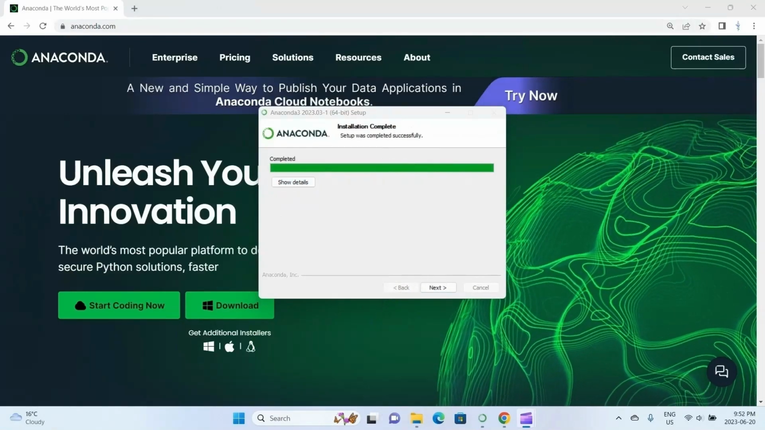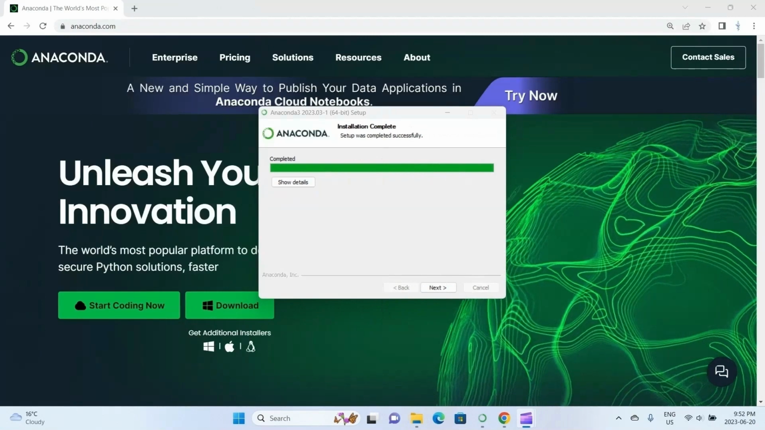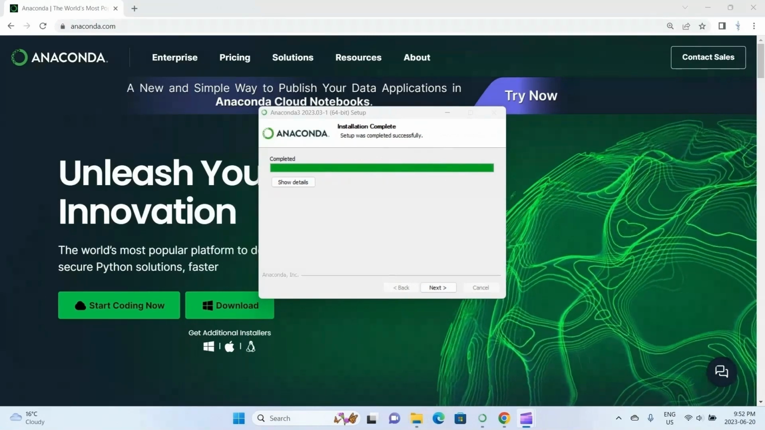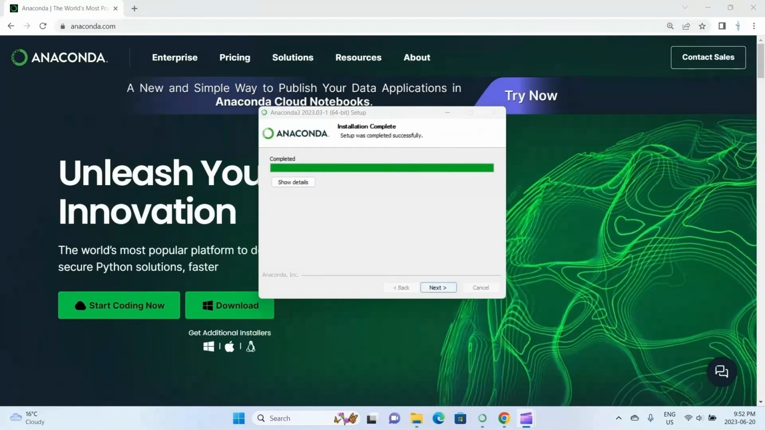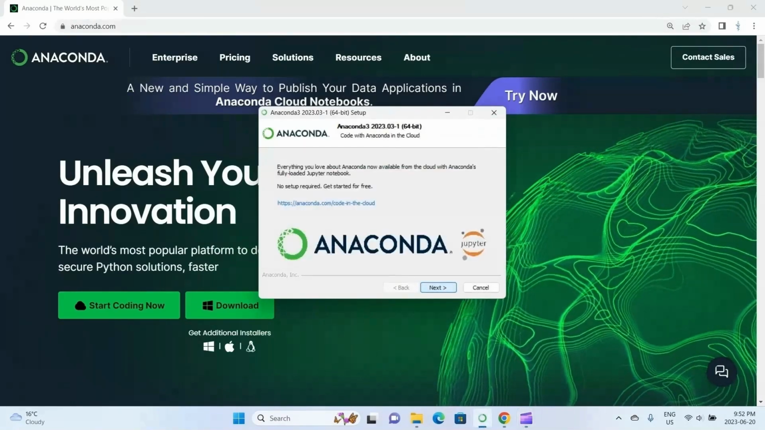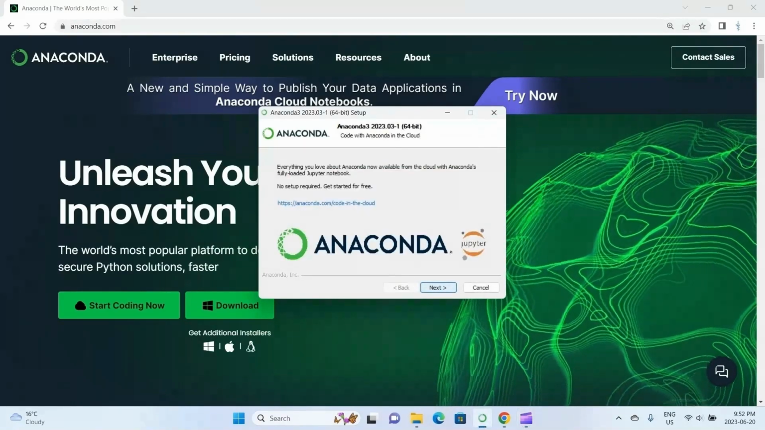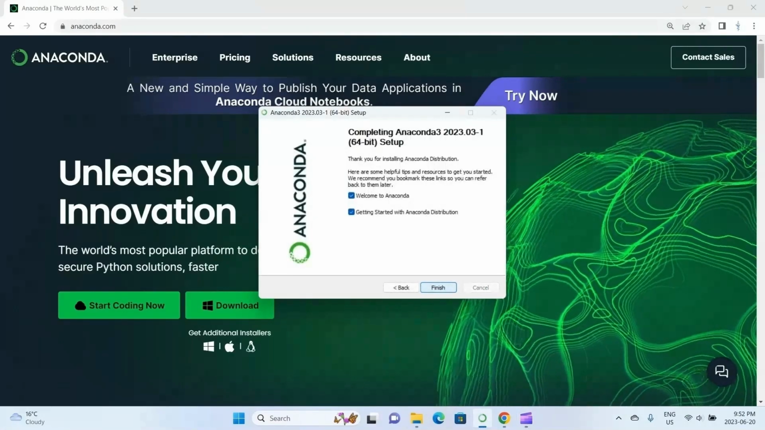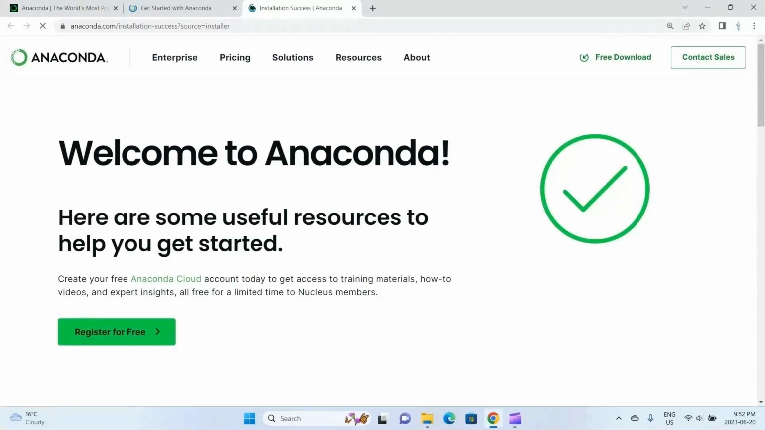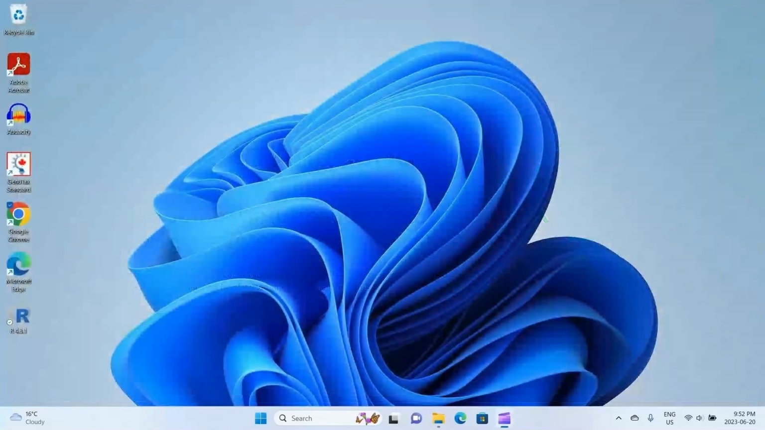Installation is complete now. It took more than 5 minutes, so I stepped away. I think it's about 6-7 minutes, but it's done now. So we'll click next here and click next again, and then we'll click finish. That's done. It's going to pop up some stuff and we don't need that. We'll close that for now.